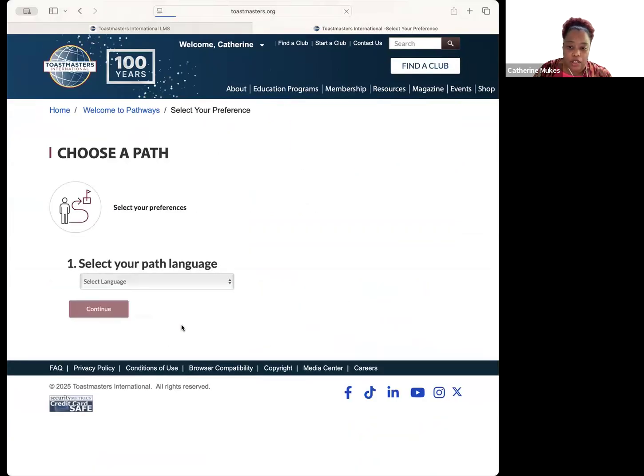As you can see, there are 6 paths to choose from. There will be 2 options to be able to choose a path. You can go in and choose one of the 6. The 6 are dynamic leadership, engaging humor, motivational strategies, persuasive influence, presentation mastery, and visionary communication.